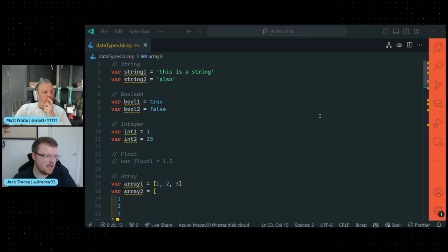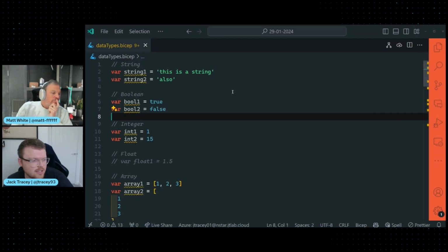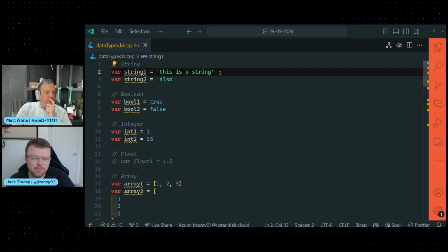So as if by magic, here's my VS Code that looks pretty similar. Again, we've got things declared here. We've got a string as a variable, and you'll notice in Bicep it's single quotation marks now. If I was to put double, it would say, hey, you don't need to do that in Bicep. You can use singles, all to do with reducing the amount of characters they're using.